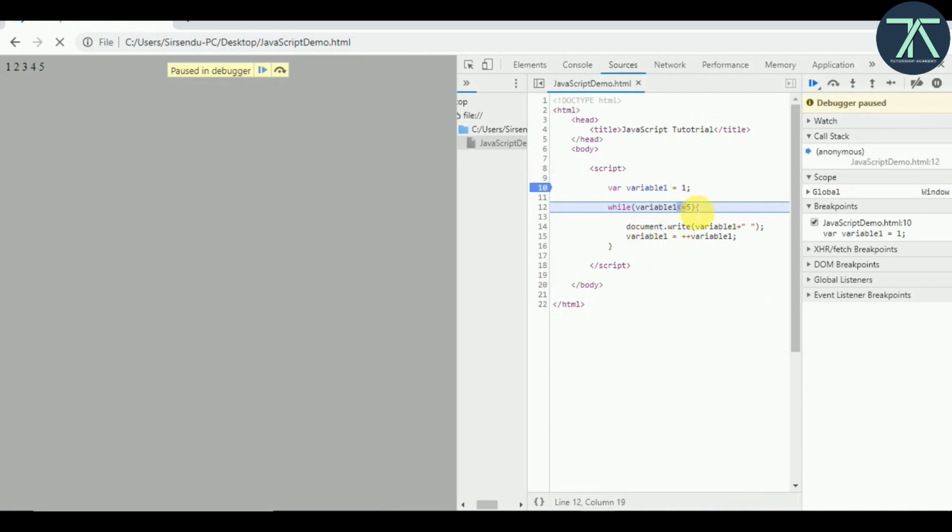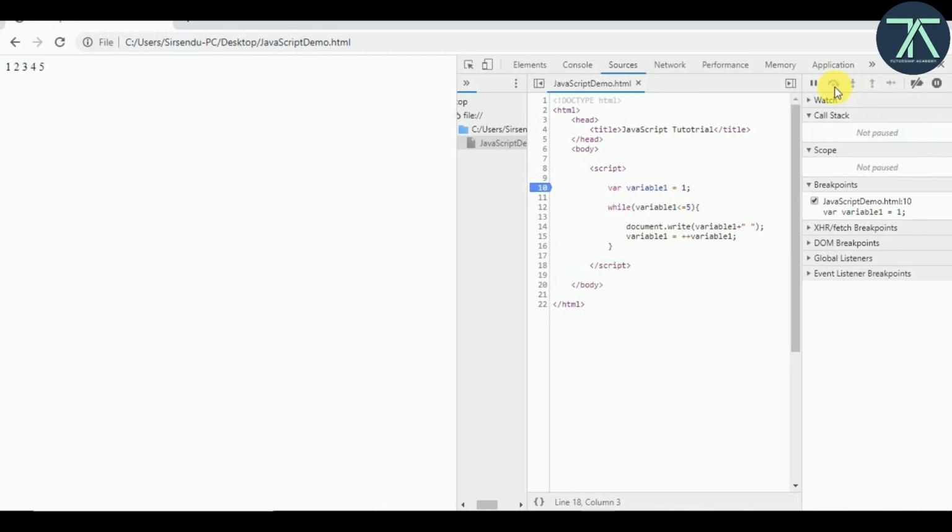Now we'll see what happens when this comes out as false. The variable 6 is not less than or equal to 5, right? So if I go to the next, it will come out of this loop and just stop. This is how the while loop works. You can do this on your own. You can write any code in your JavaScript and check over here, and if you debug, you will learn more.